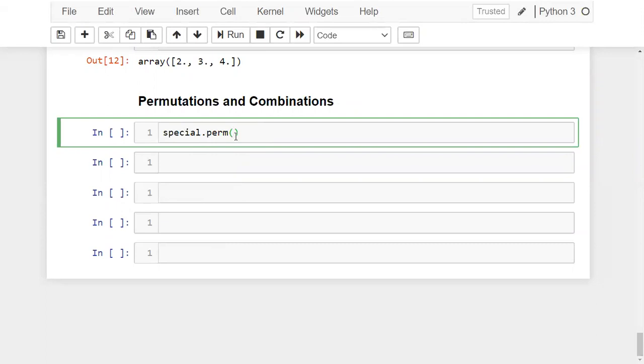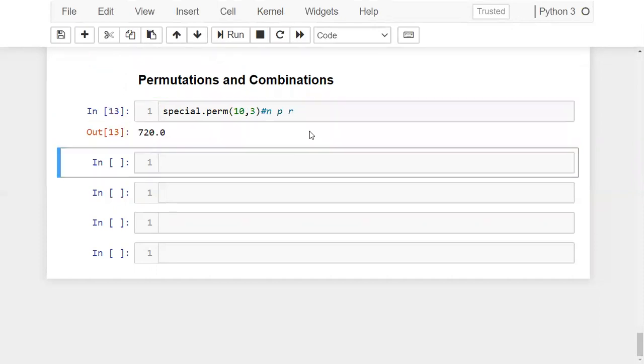Let us suppose we represent a permutation like nPr. If you want to find out permutation, it needs two values. One is indicating n and another is indicating r. Now I'm giving my n value as 10 and r value as 3. When you run this, you'll get that permutation value on the screen.